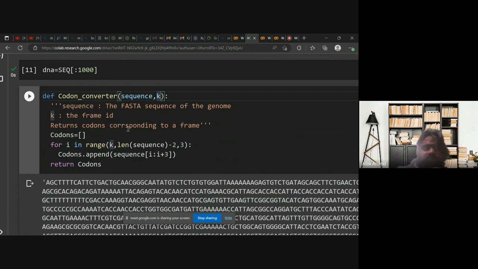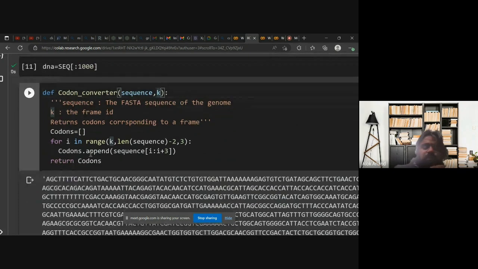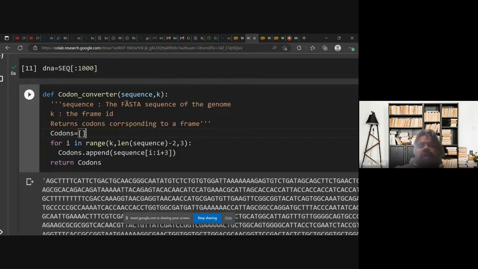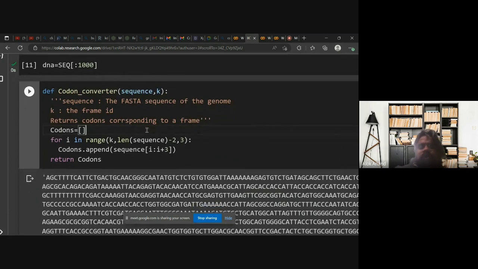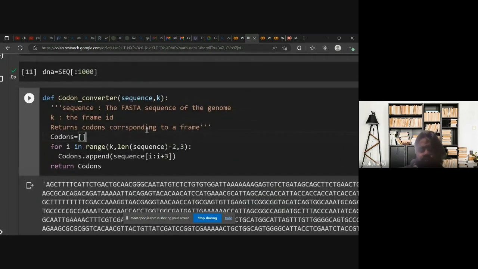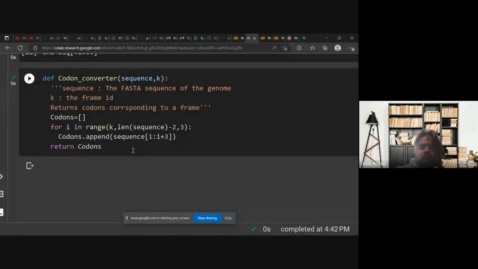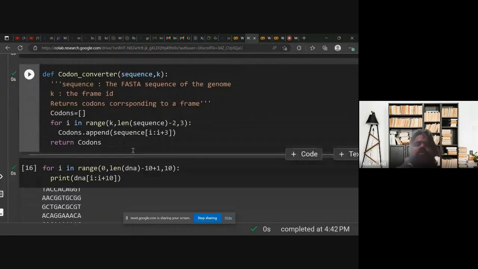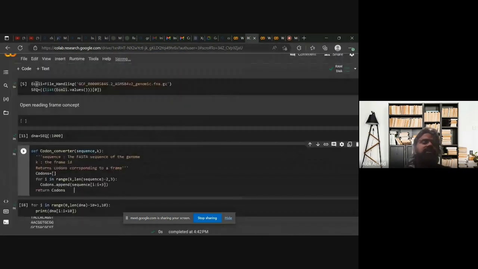Now see what I'm doing basically here. Suppose that I want to get frame number 1, so that will be what? GCT, TTT, CAT, and so on. The third codon will be CTT, and so on. Okay, so for that reason I'm putting K here. In today's class, we'll perform everything using frame 0. So now I have implemented this particular function.